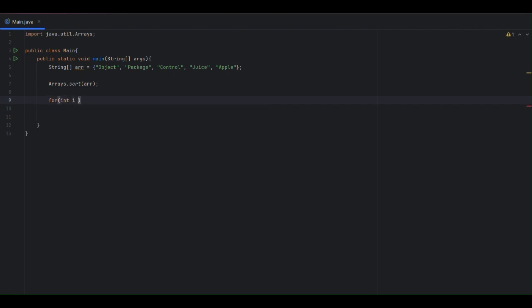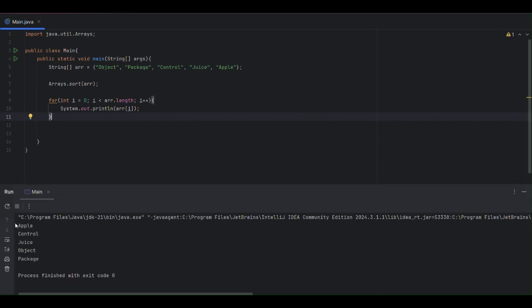For int i equals 0, i is less than array dot length. I keep spelling things wrong, sorry. And i increments by 1 each time. Now we can print out using this built-in shortcut array of i. Alright, let's print this out. See, it sorts in alphabetical order essentially: apple, control, juice, object, package.